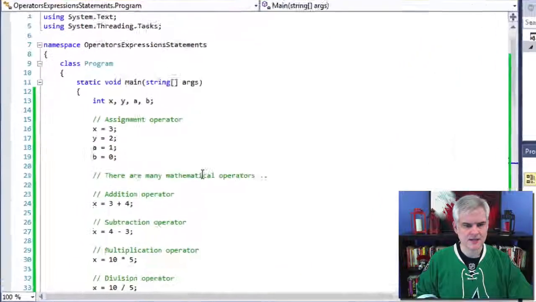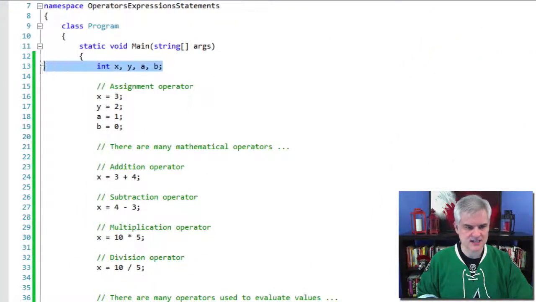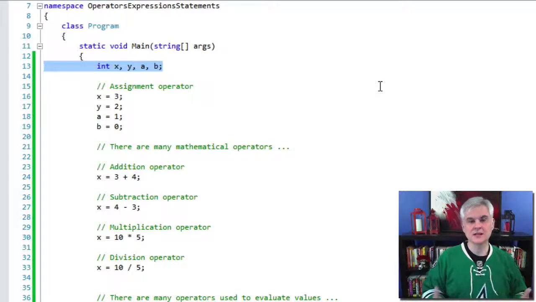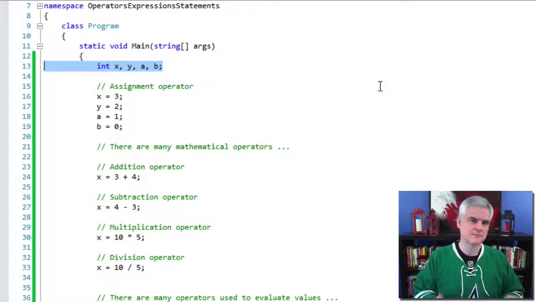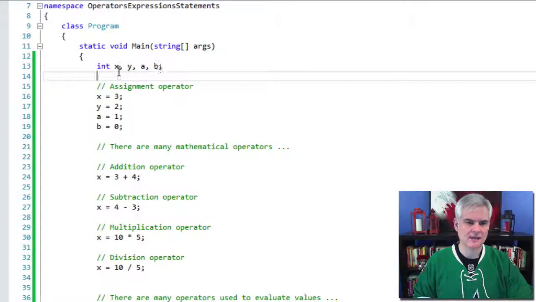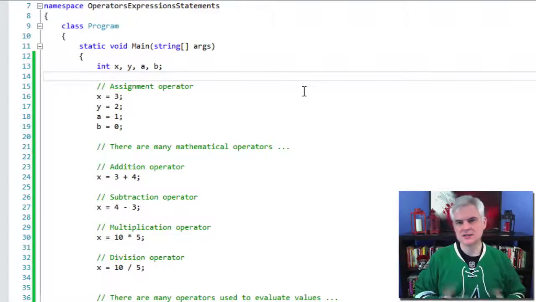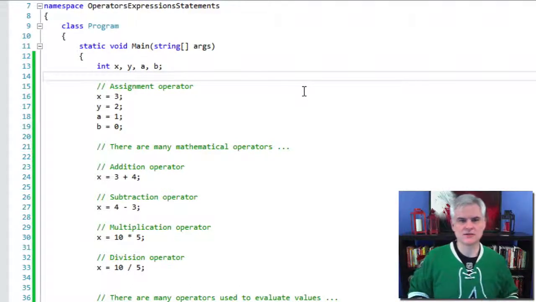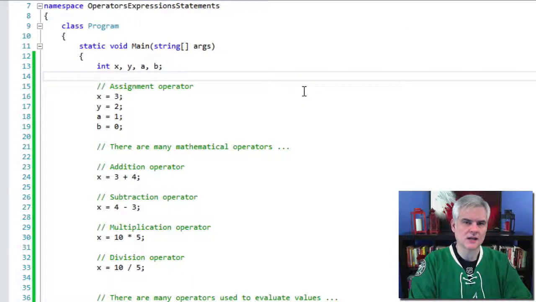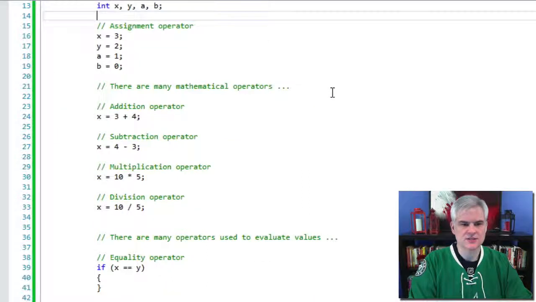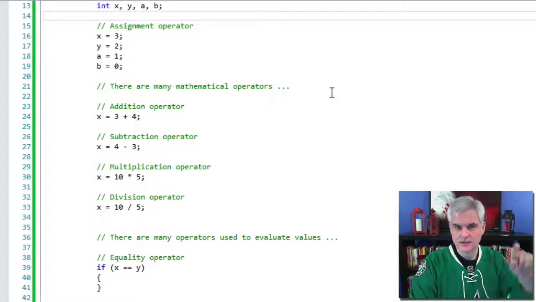At the very beginning here, I do want to point out something interesting that I haven't done up to this point, and that's how I declared the variables that I'm going to use throughout this Main method. I did it like so: int x, y, a, b, separating them each with commas. This is just a real quick, easy way to declare several variables all in one line of code. I typically don't recommend that you do this, but you can, and you might see examples of this in use. We've already seen the assignment operator, the single equal sign.